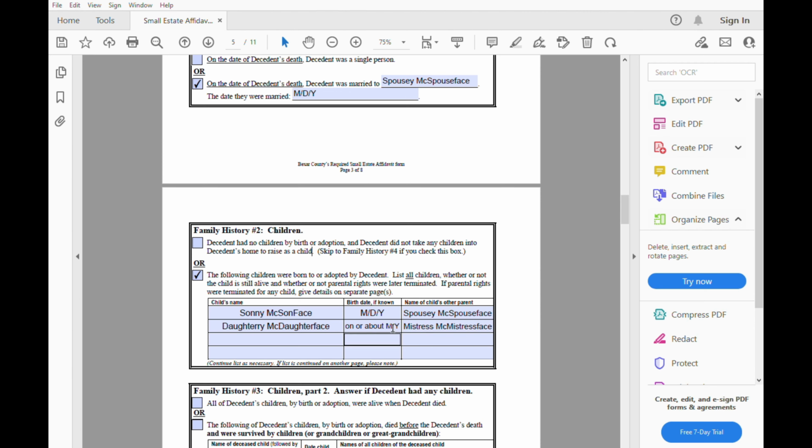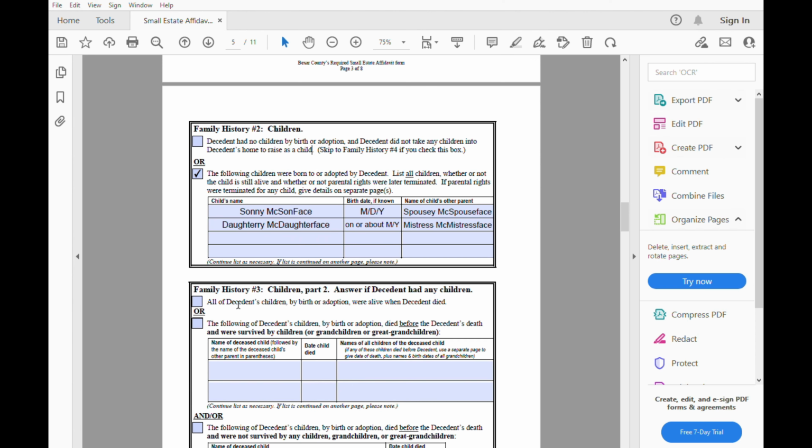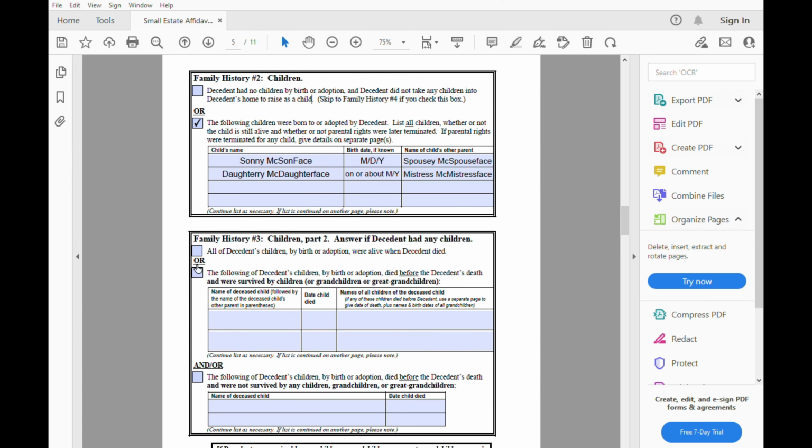Now, the name of the child's other parent, let's say in this case, Daughtery McDaughterface was the child of a different woman. That would be Mistress McMistressface. Again, I know my names are great.